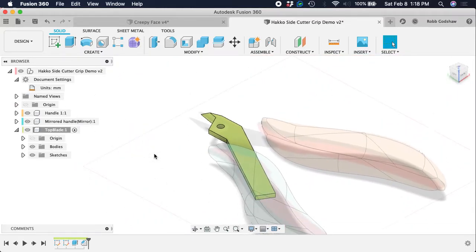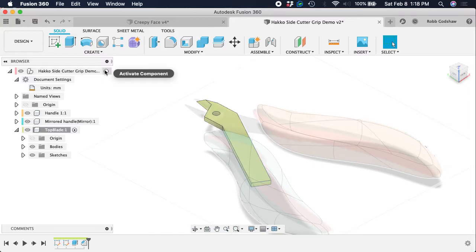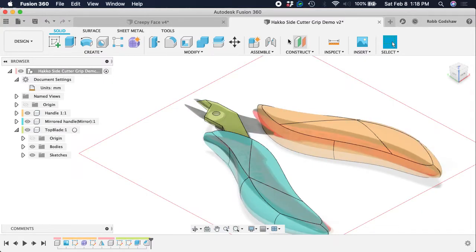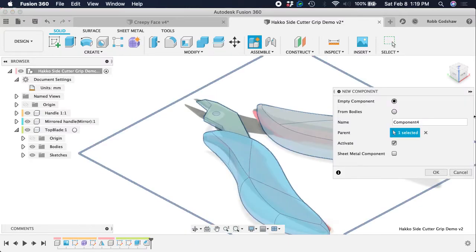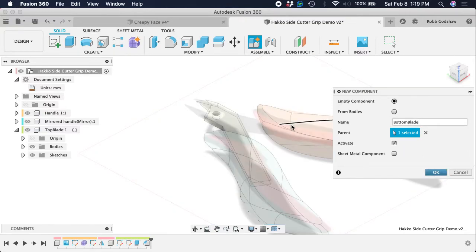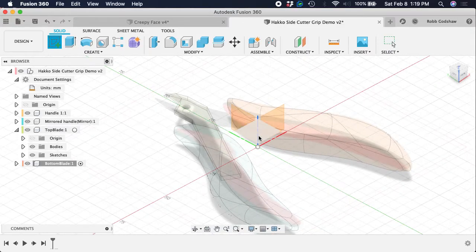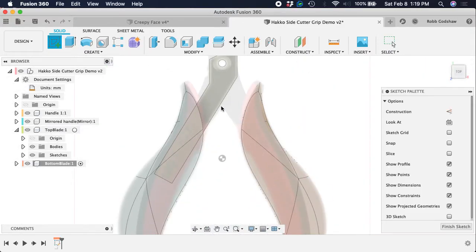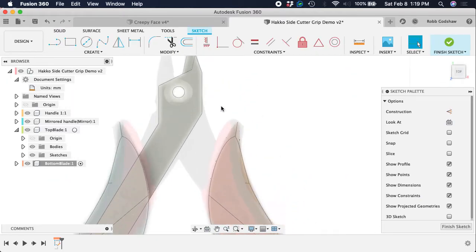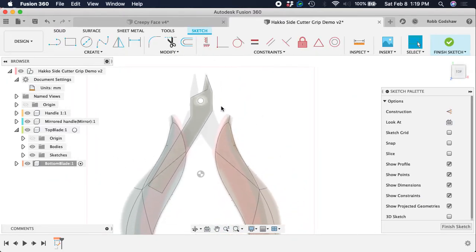So now we have a chance to do all that again. I'm going to again activate the home component, the main component. I'm going to do New Component, and I'm going to say bottom blade. And again, I'm going to do New Sketch. Again, I'm going to use that same face.